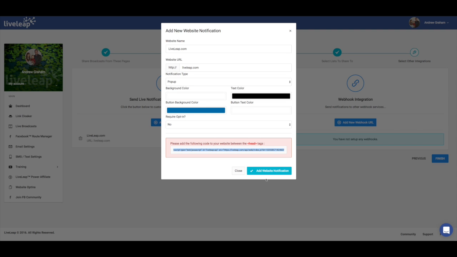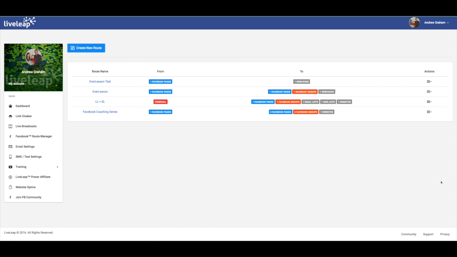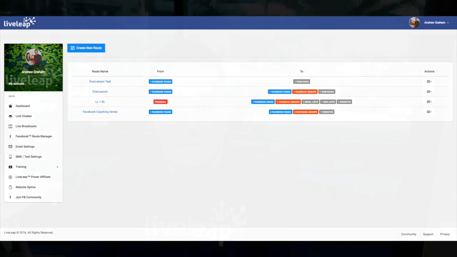So I'm going to go ahead and copy this and go add website notification. It says added. Now what I'm going to do is actually turn it on, which it does by default. The old one was not on, so we're good to go there. And then the final step to make sure that you do it correctly is to click finish, so that LiveLeap will save it to your actual routes.